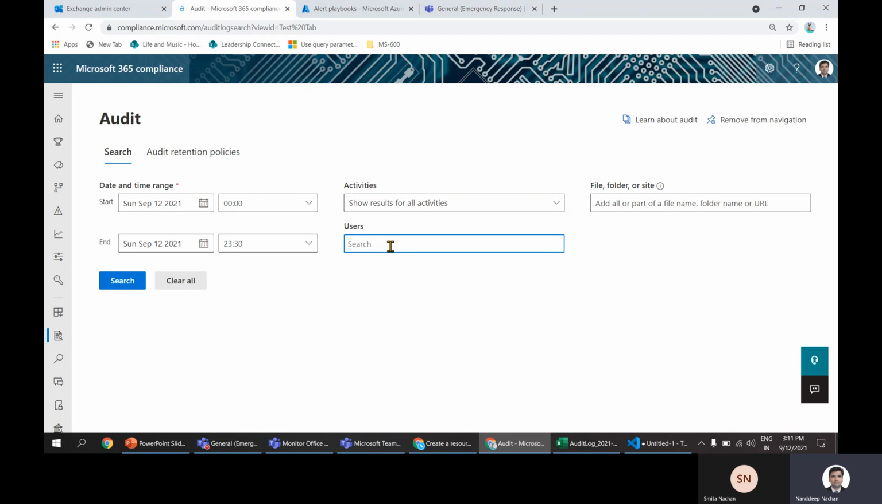At the same time, we will be able to search based on a specific user. So let's say now that we want to see, for this particular time range, what are the activities being performed by these admin users.